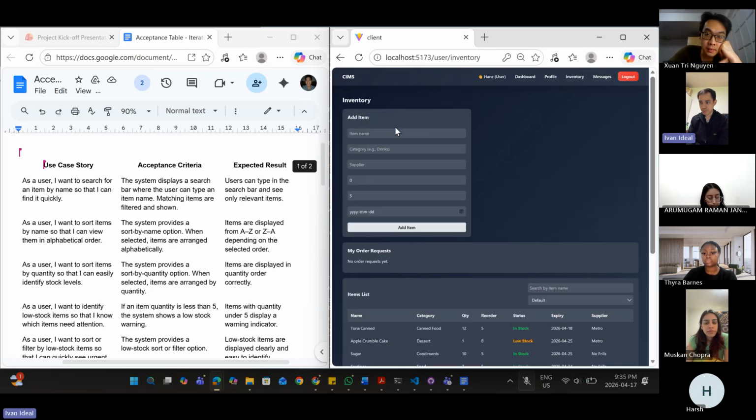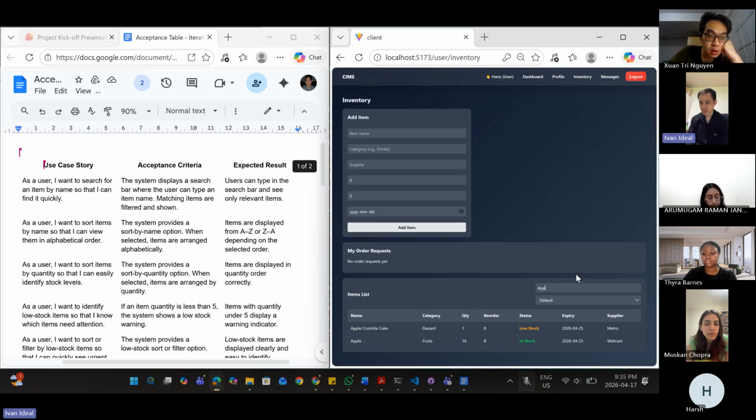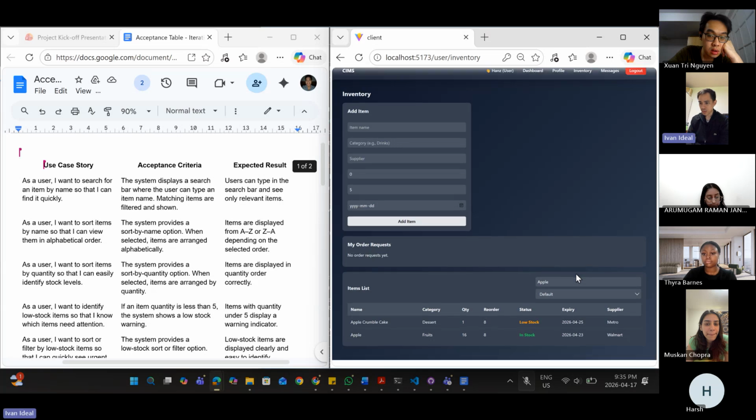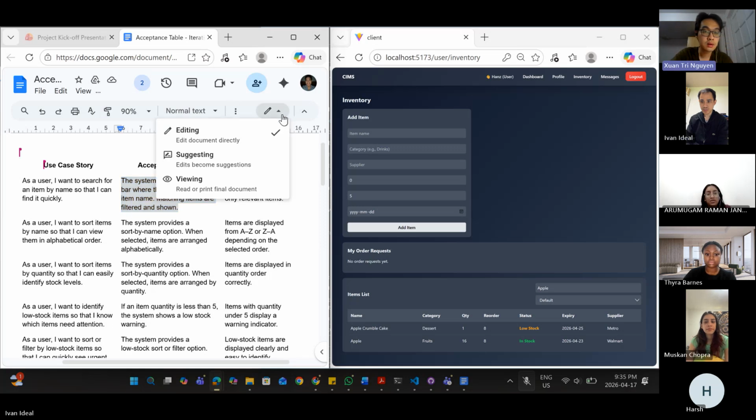If you go to inventory and I search for Apple, let's say, it should pop up all the names related to Apple. So we have the Apple crumble cake, and then we have the Apple as well. So I think that should complete our expectation for our acceptance criteria.